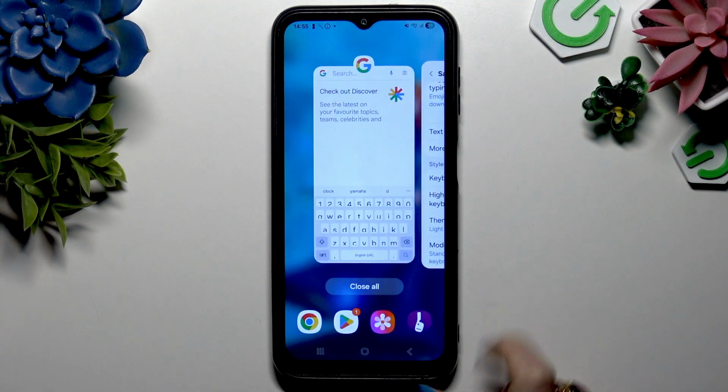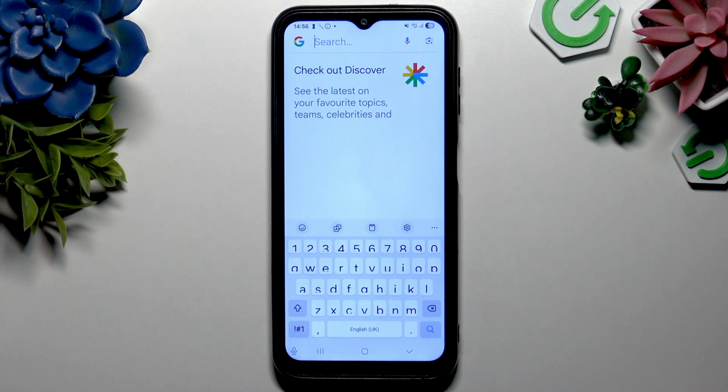So now, when I go back, I can see that my toolbar was successfully enabled.